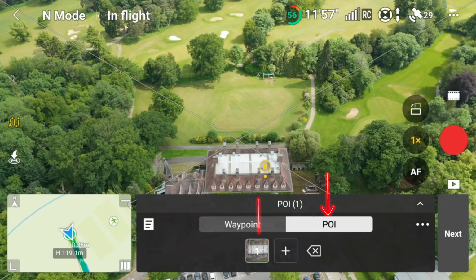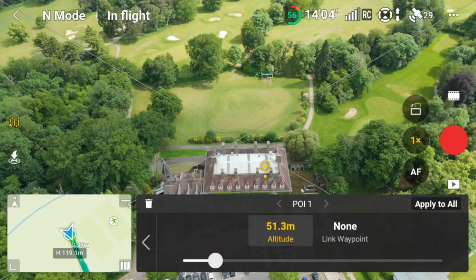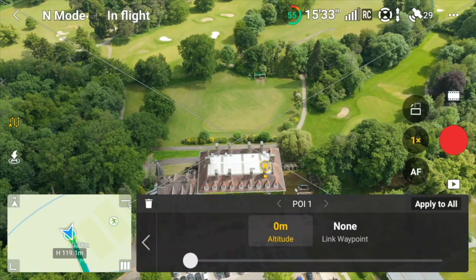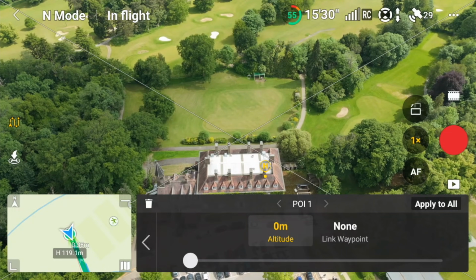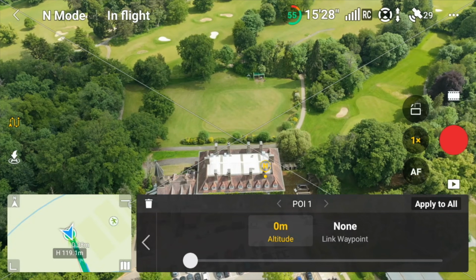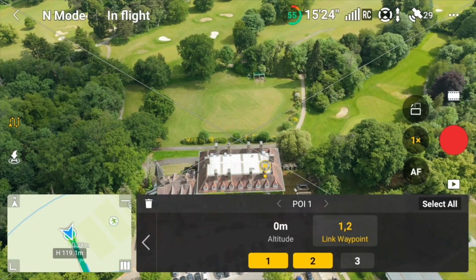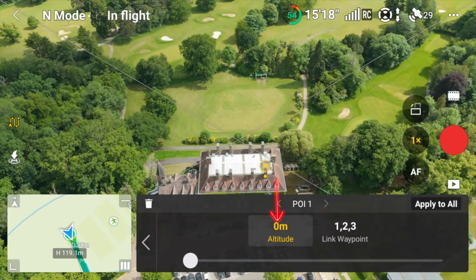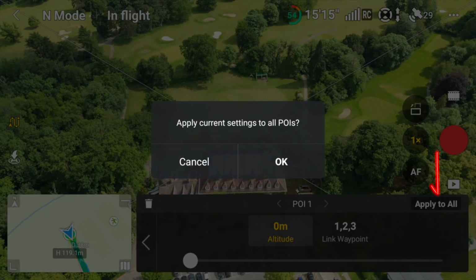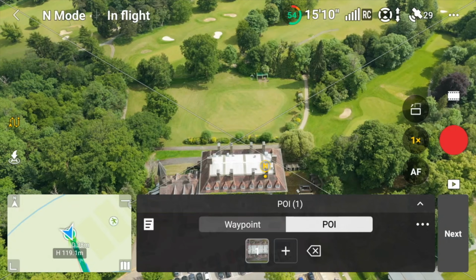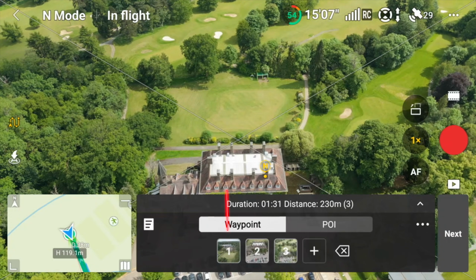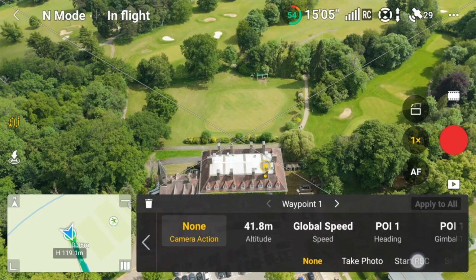Now I'm going to go to my point of interest, and I'm going to set the altitude at 0, so the point of interest is always going to be looking at this building. We've got to link the waypoints, 1, 2, 3. Apply to all.